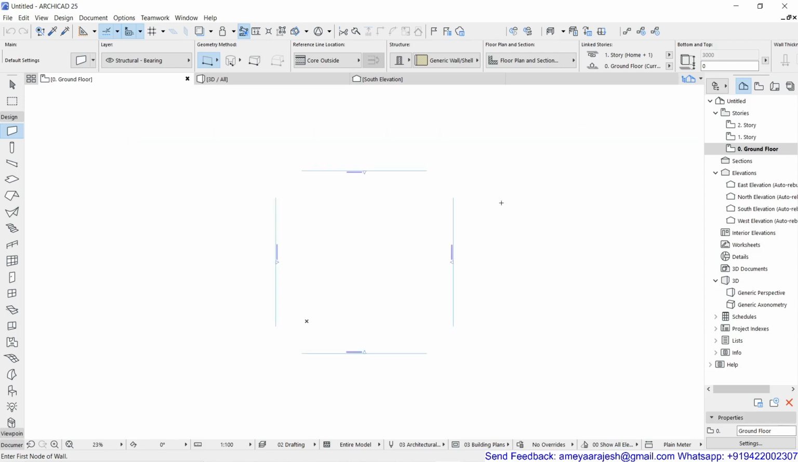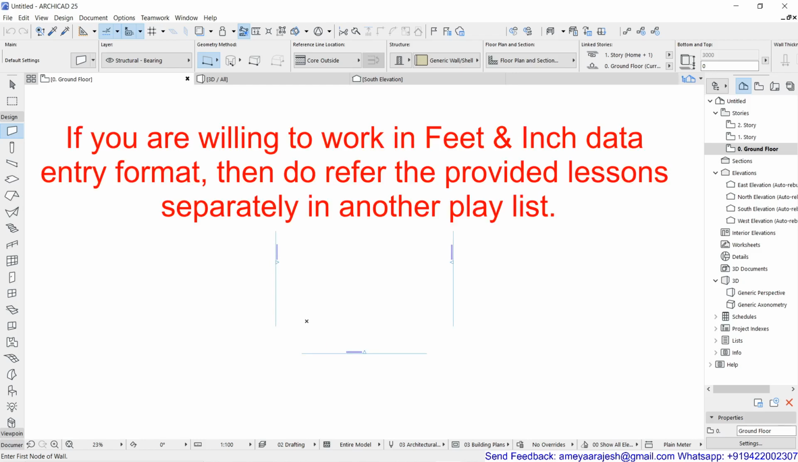Now, another thing you have to keep in mind is that for feet-inches data entry, I'll be posting some other video clips or lessons which will be available in a separate folder on my channel. So for the playlist which you're going to refer to, only a couple of lessons will be there, in case you want to work with feet-inches data entry.